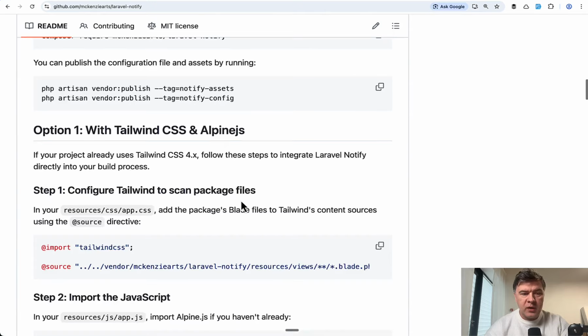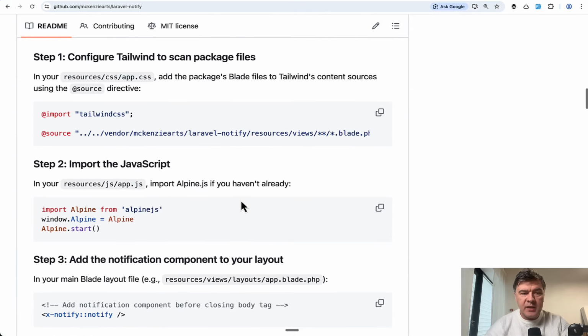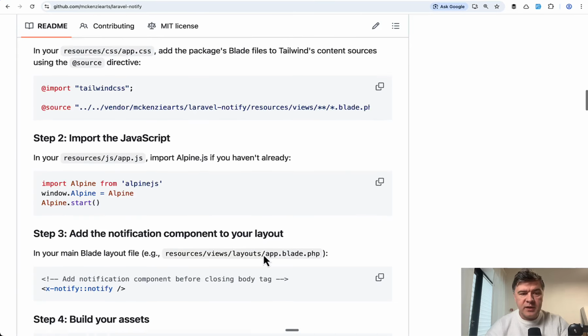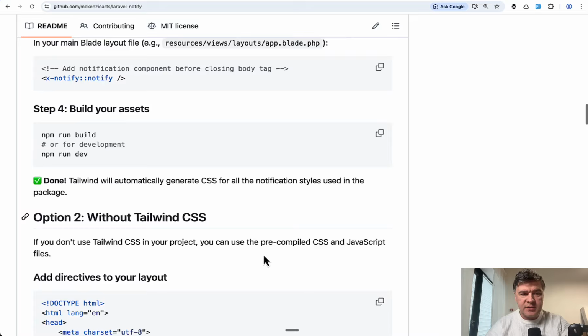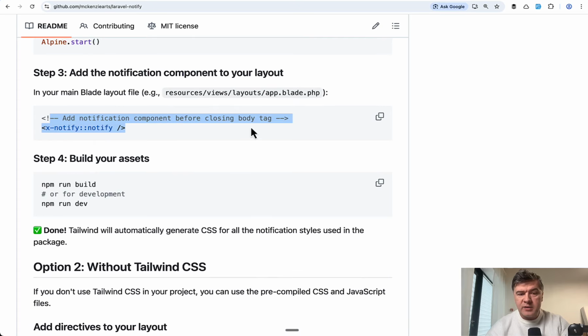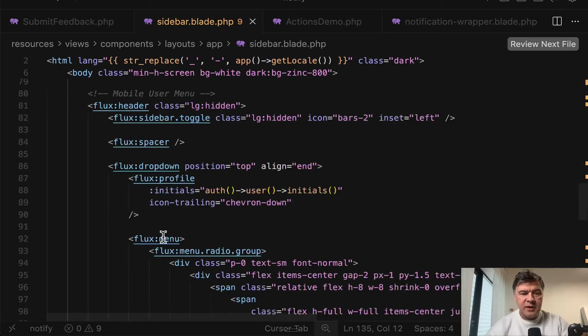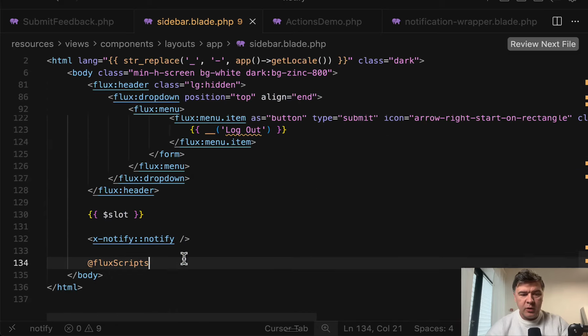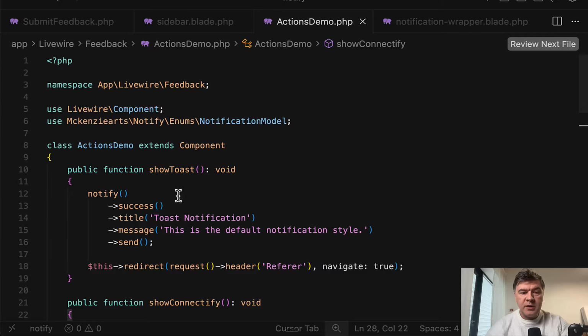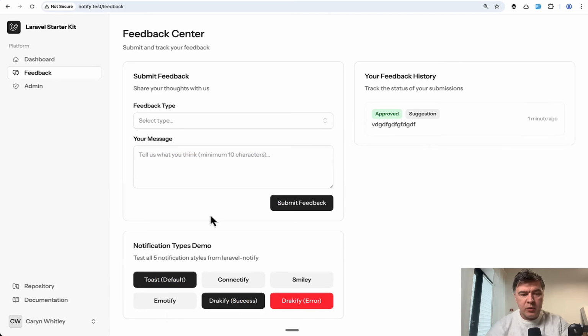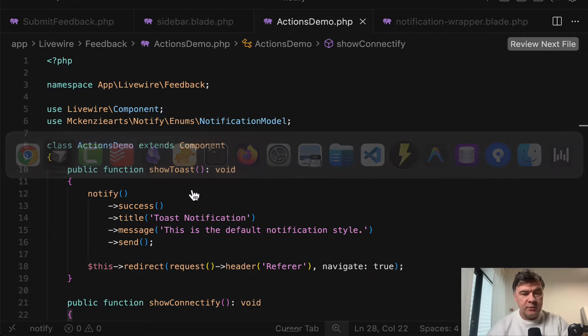Just composer require and vendor publish the assets. Also you need to configure Tailwind to have the CSS ready, and then you have x-notify somewhere in your Blade. So in my case, for example, there's sidebar blade, and at the very bottom there's x-notify. And then here's the code of Livewire component in this case, but it could be a controller powering this set of buttons at the bottom.